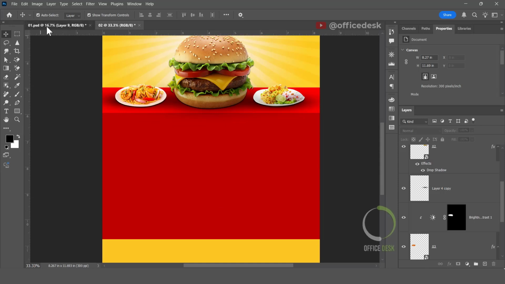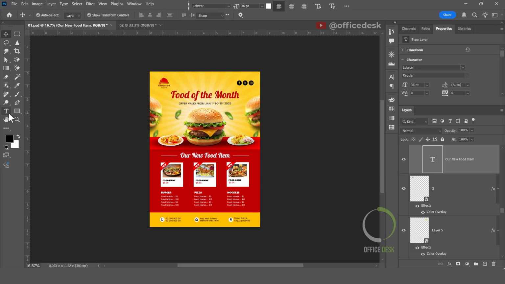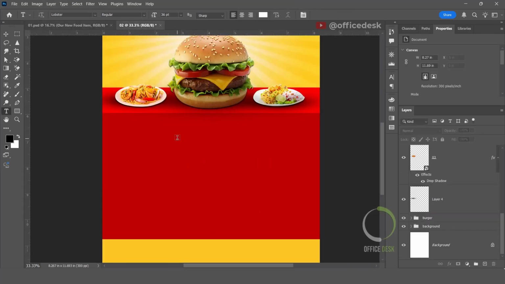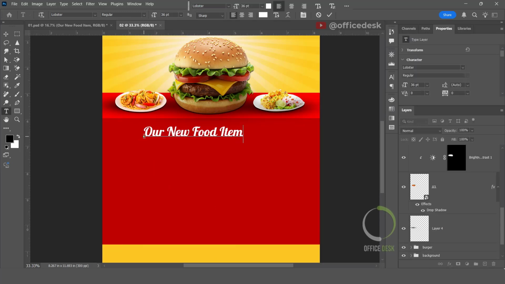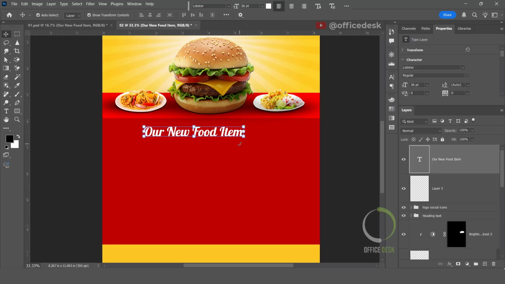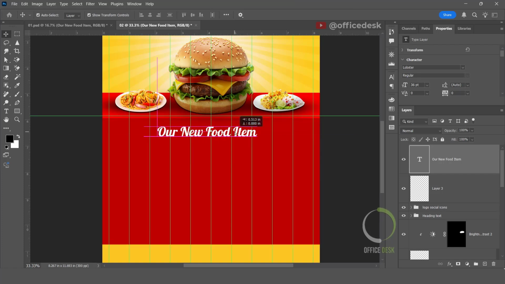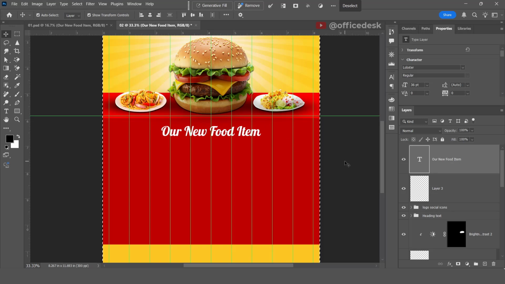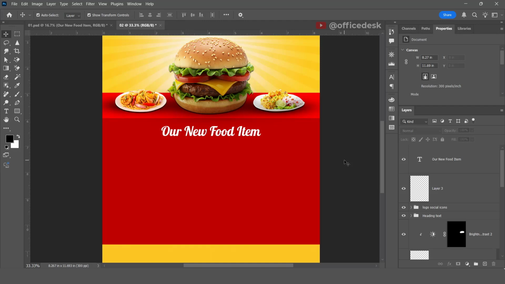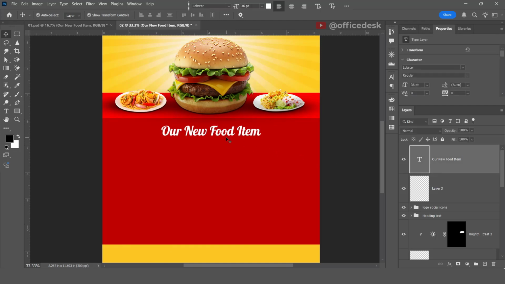Next, I'll create a new section. Now, I'll add a heading that says, New Food Item. To make this heading stand out and look more decorative, I'll add a line shape on both sides of the text.